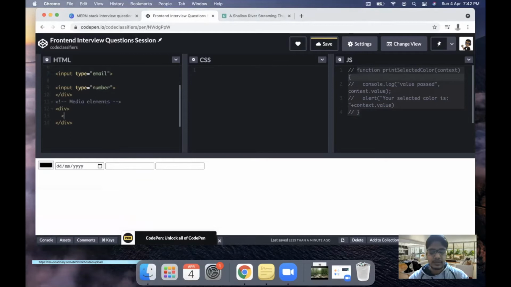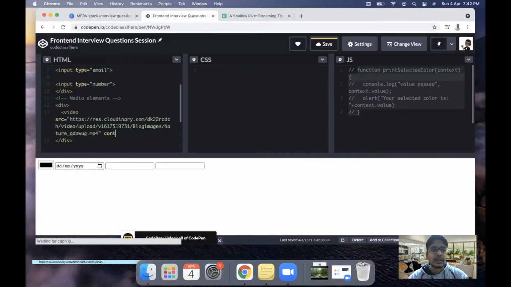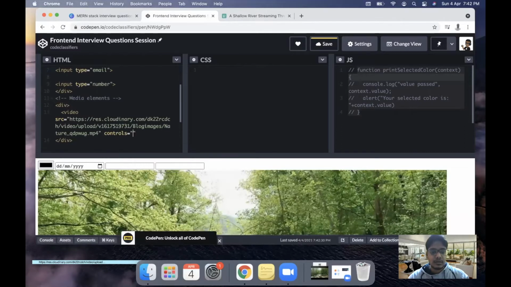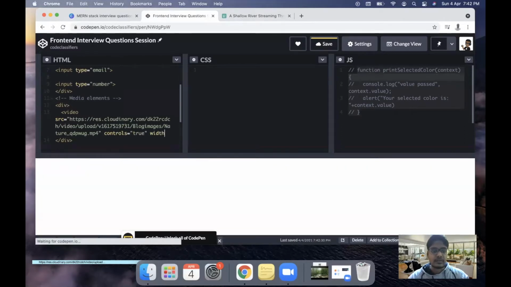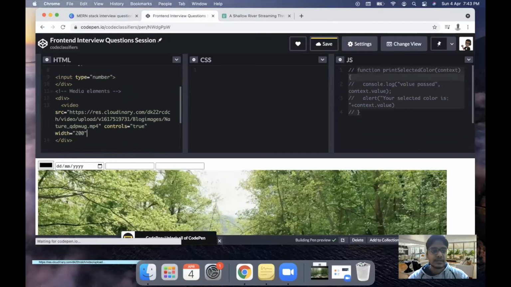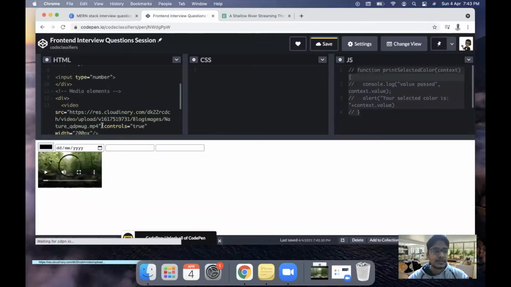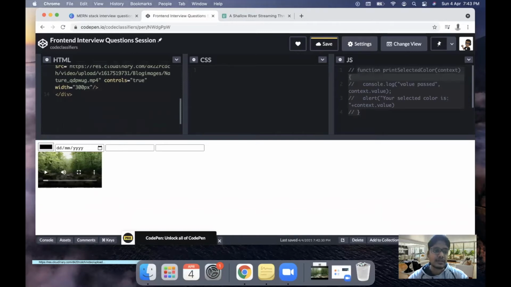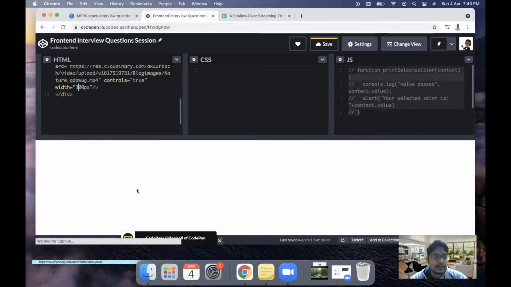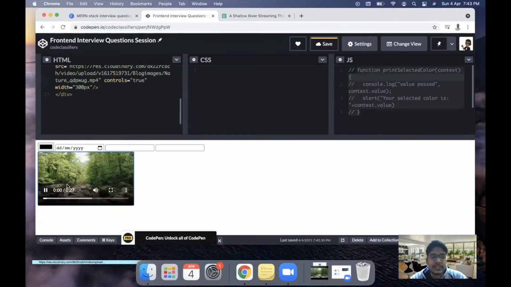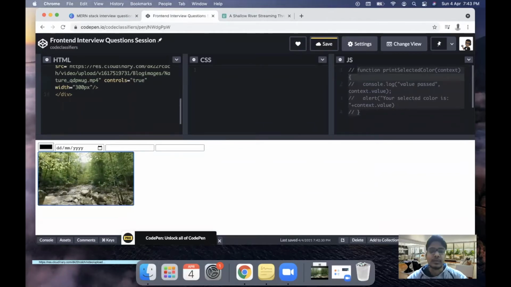So if I type a video tag here with the src attribute, src is for the source URL, and then we can set controls equal to true, and let's give it a width of, I don't know, around 200 px, and hit save. So as you can see, we have a small video player here, and let's give it a width of 300 px, and once you click on the play button, the video will start playing. So that is basically how you can have a video player in your code.